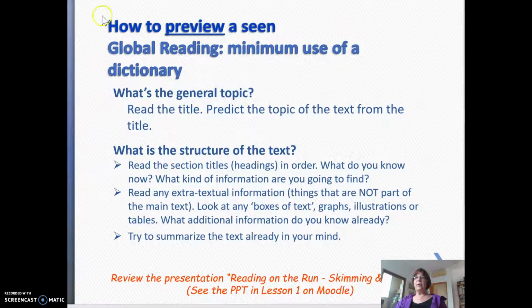Well, first of all, how to preview. This is called global reading, and to do this you need a minimum use of a dictionary. So first of all, you want to find out what the general topic of the article is, and you can do this by reading the title. That will help you predict what the topic of the text is after you read the title.